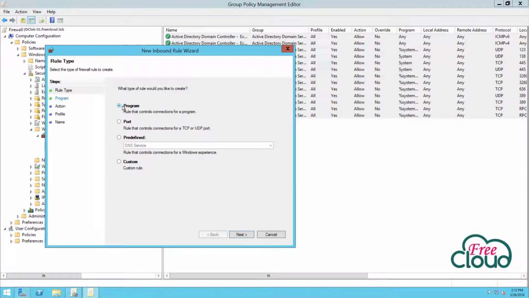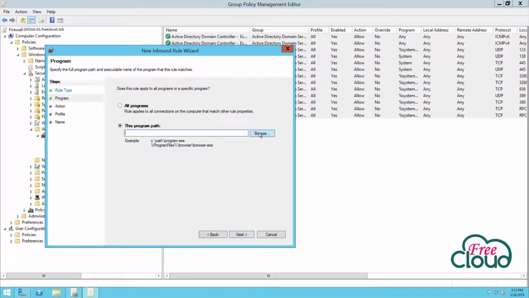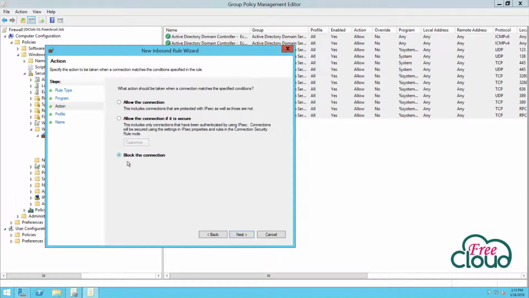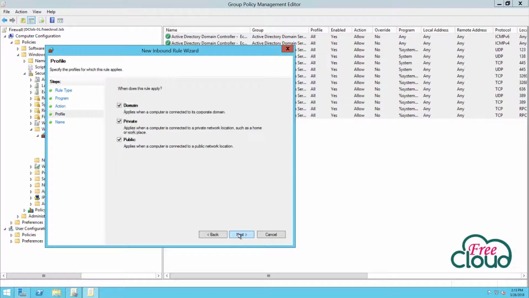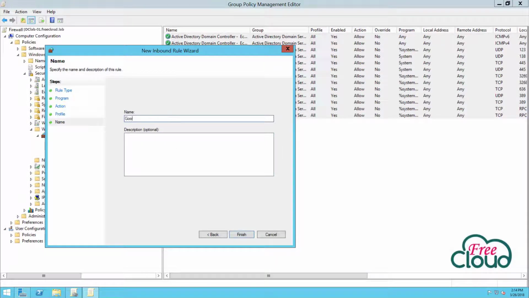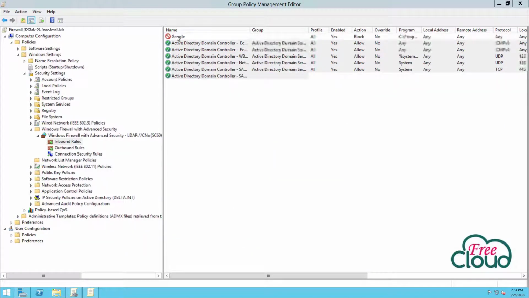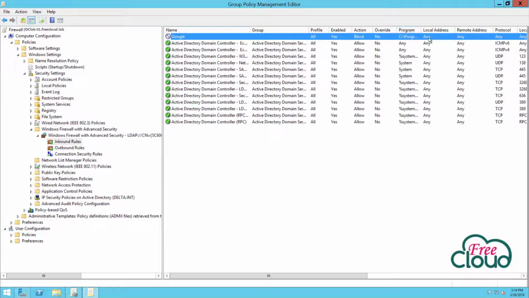Okay, let's select Program. Next. Type the path of the program. As a test, I will type the path of Google Chrome. Next. Block the connection. All network profiles. Type the name of the rule. Finish. As you see, the rule is created and the action is block.